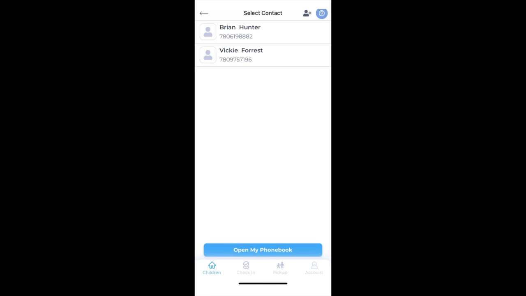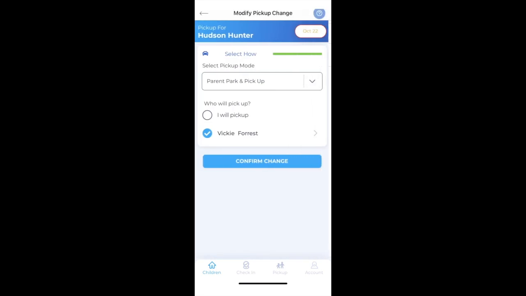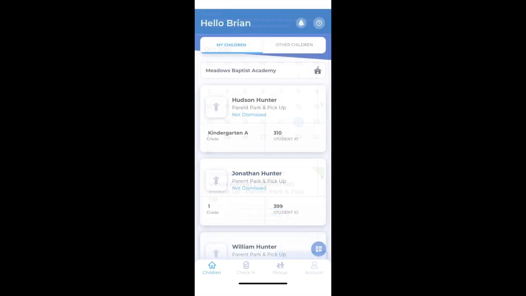I already have people listed in my contacts, but if I didn't, go to the top right-hand corner where the little person with the plus sign is, and that's how I will add a person. You need to enter their information, their cell phone number and email address, and then they will get a text asking them to register. In this case, we're going to see Vicky Forrest selected. Change, hit confirm. All of this really helps Summit's elementary team understand what's happening at the end of the day.